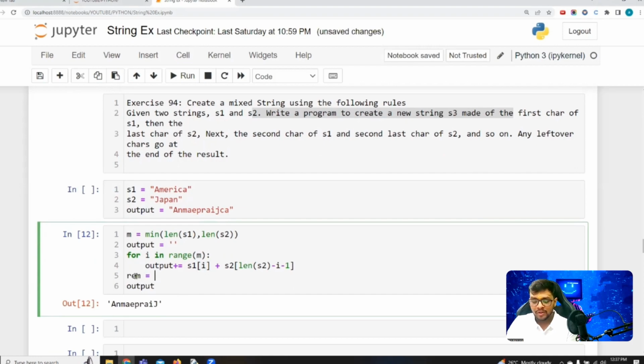Remaining equals to S1 starting from I going till the end. Okay, now see what would be the I value after this iteration. Think for it. Think for it. All is all about thinking. I value at this stage, because it has run this Japan. So I value would be starting from 0 for J, then I, then A, P, A, N. Okay, so 1, 2, 3, 4. Right now the I value would be 4.